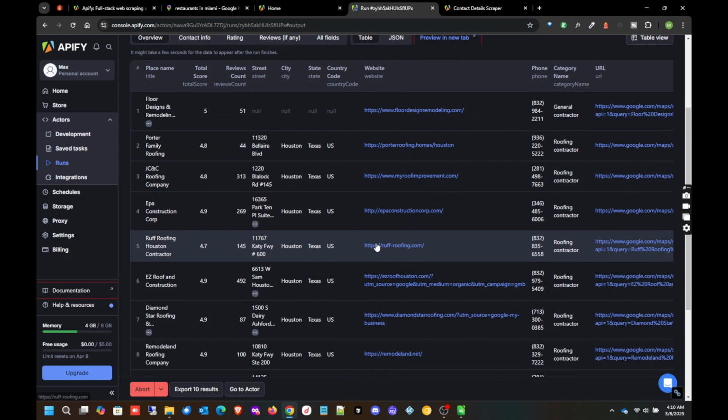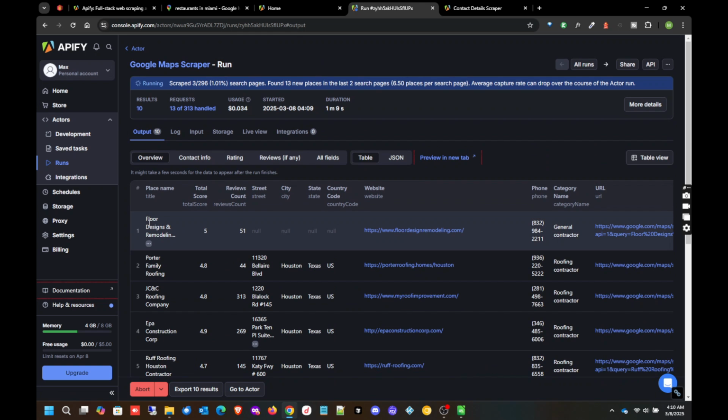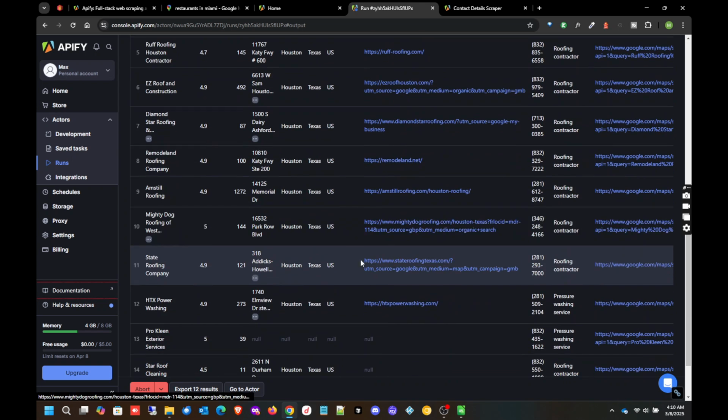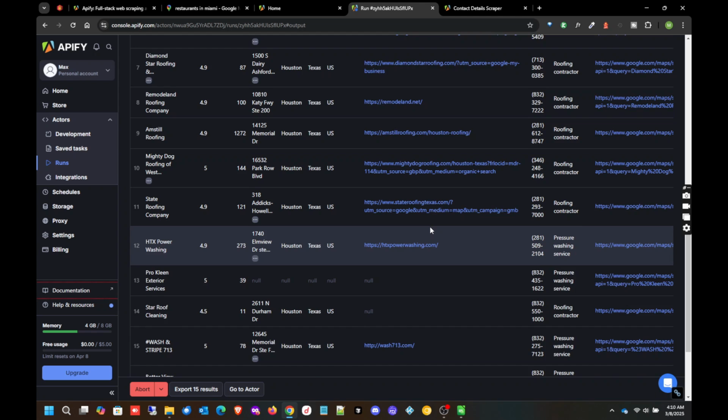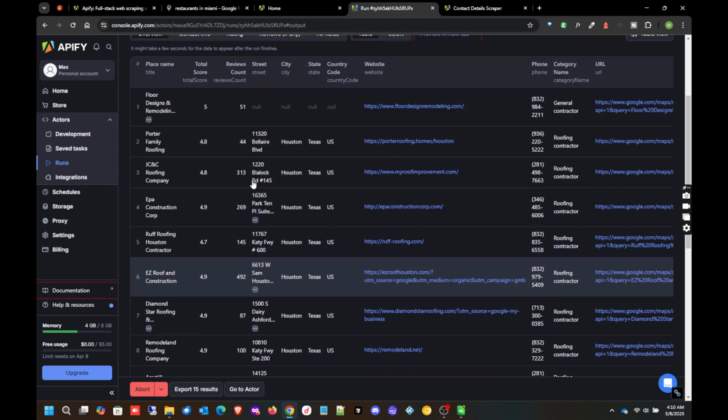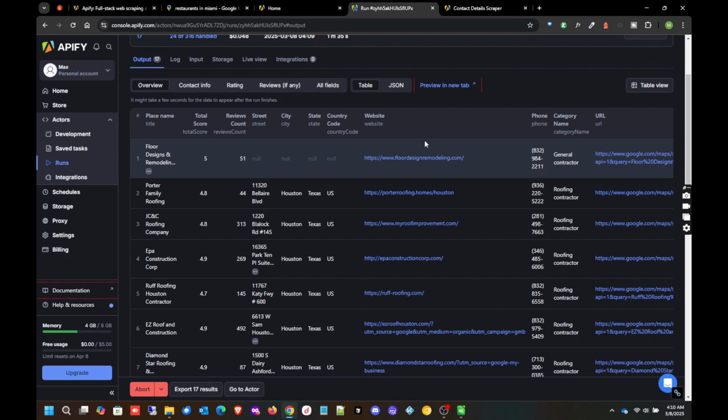So you can see the business name, total score, number of reviews, phone number, just the general business information as we would have seen if we went to Google Maps itself. But one thing you will notice is there's no email address coming up on this page, just the website, the domain. So this is what we're going to use for this column. The website is what we'll be using for the next step.